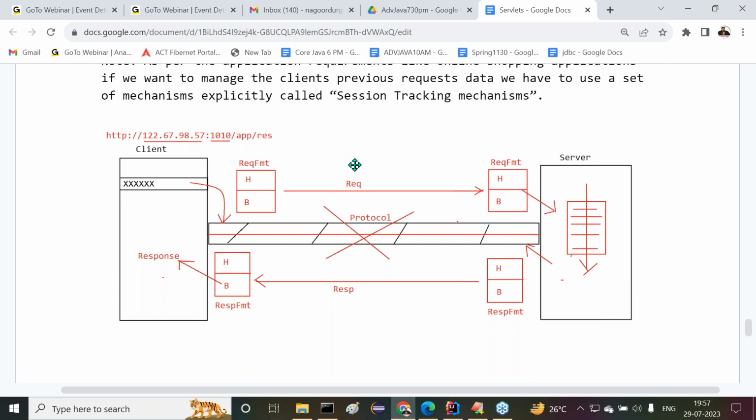The protocol prepares a response format. In that response format, again, we have two parts. What are the two parts inside the response format? One is the header part, and another is the body part. The header part manages response headers and response metadata, like the length of the response and the type of the response. The body part manages the actual dynamic response. The protocol carries the response format to the respective client. The client takes the response data from the response format.